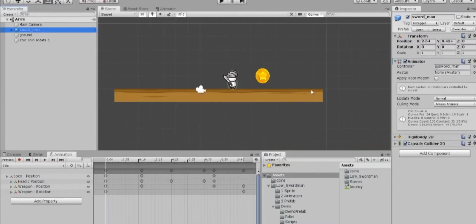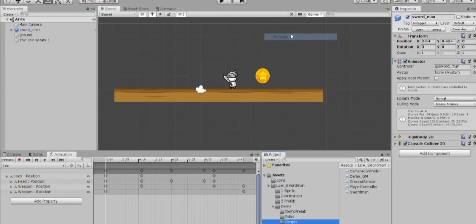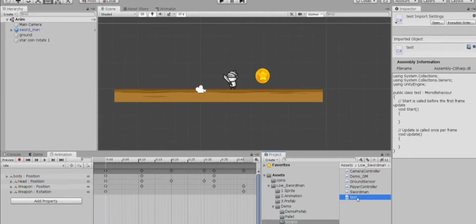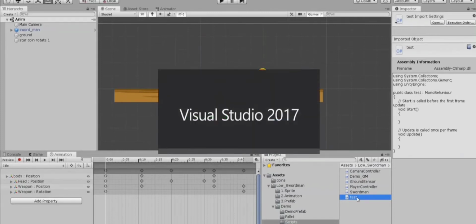Let's create a script. To do that, I go to the project panel, find the folder scripts, or you can create your own folder. Click on create and find C# script here. Let's rename it to test. All right, so now this script is not connected with any game objects, but we will connect it later. Double click on it, and the Visual Studio is opening.